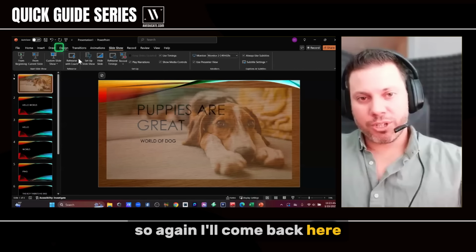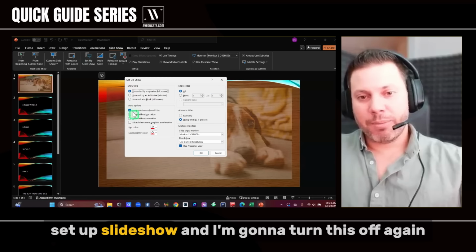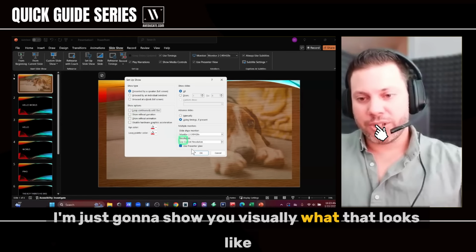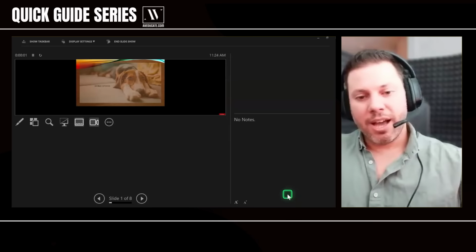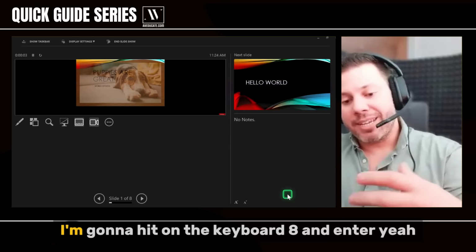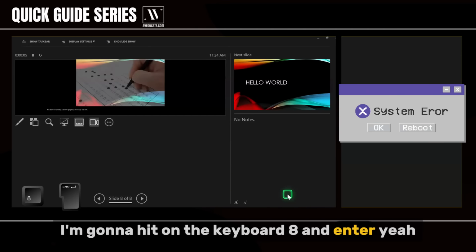So again, I'll come back here, go to slide review, set up slideshow, and I'm going to turn this off. Again, I'm just going to show you visually what that looks like. I'm going to hit OK. We're going to go full screen here. Now I've gone full screen. I'm on slide 1. I'm going to hit on the keyboard 8 and enter.